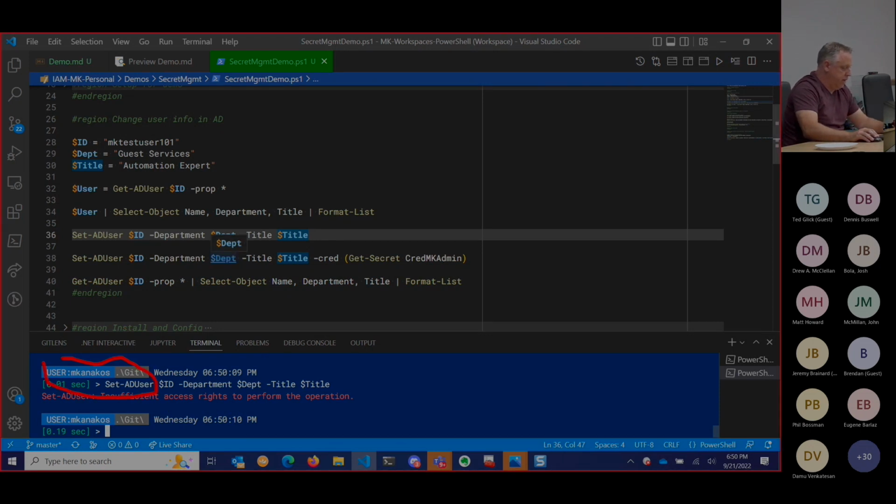This account right here, M. Kanakos, is just a standard user. It's no different than any other person in the company. I have rights to read from Active Directory, but I don't have rights to make changes in Active Directory. So for me to be able to make that change, I need to do it as a different user.